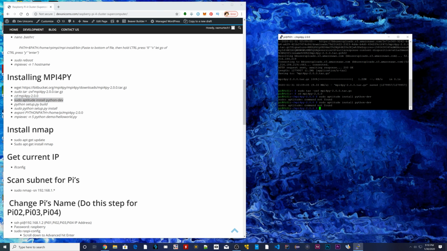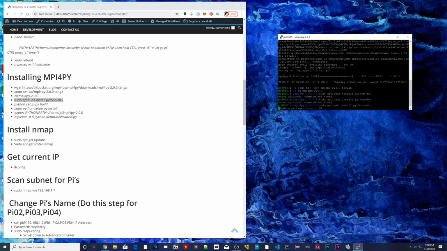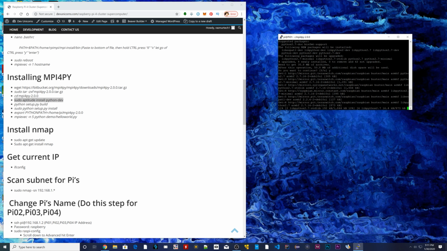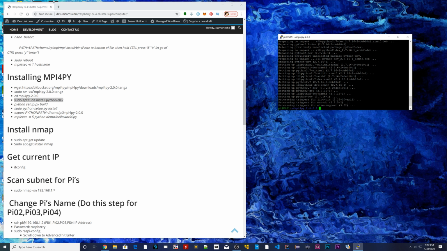Oops. What we're going to do is type in sudo apt-get, hit space, install python-dev, hit enter. Now it's going to download Python and install it. Type in y, hit enter. I have to update this line of code here. All right, so that's done.